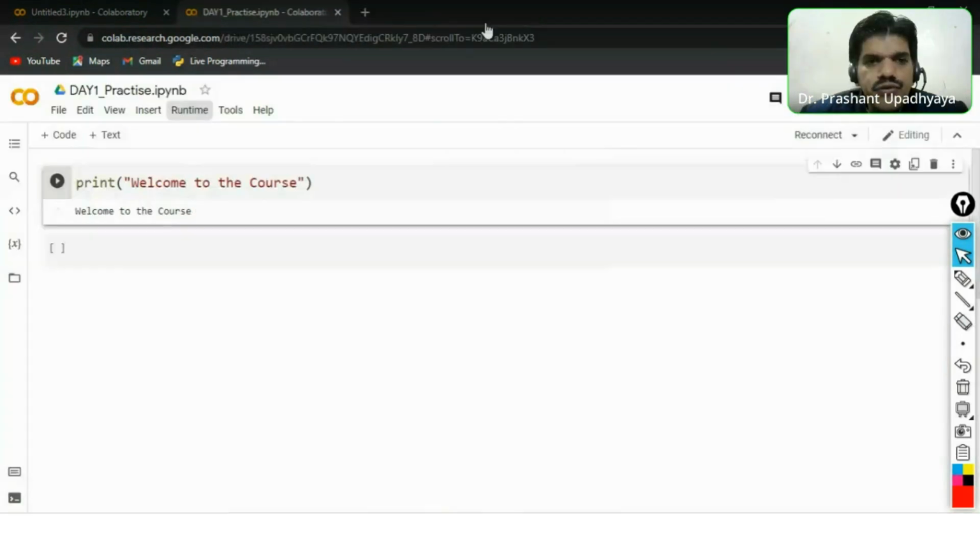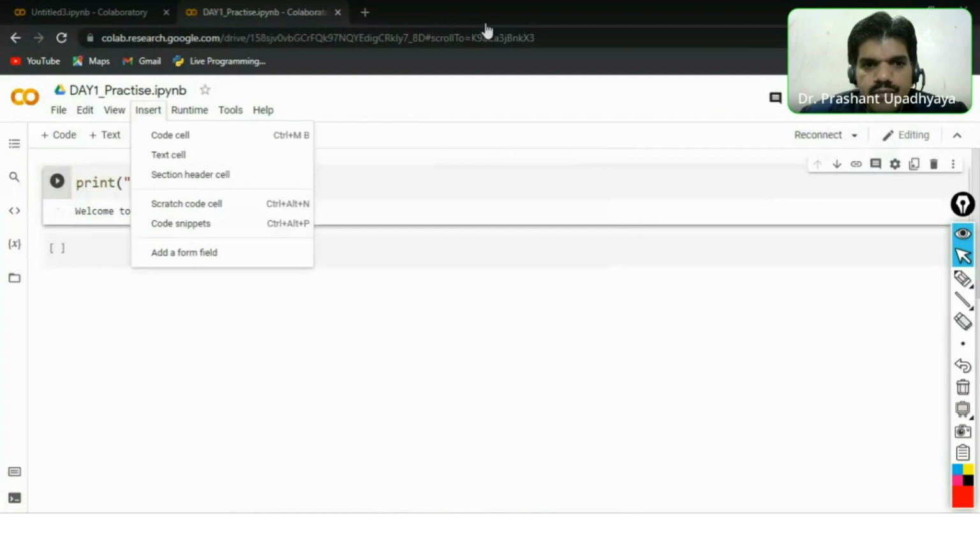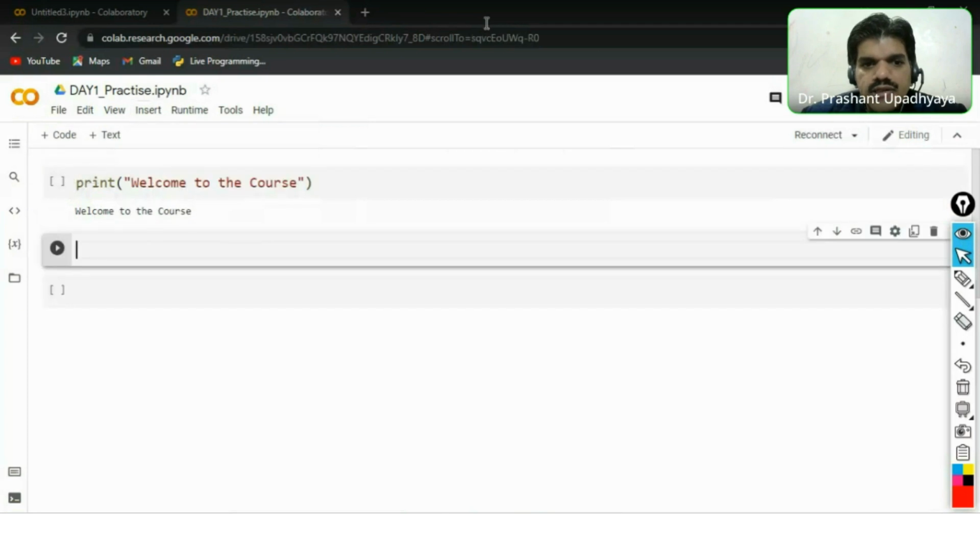If I want to insert a code cell again, I can either insert from here or from here. If I insert it from here, again you can see that I can write code here: print I am learning Google Colab, and I can run it.